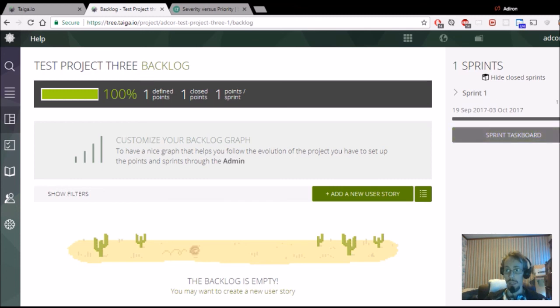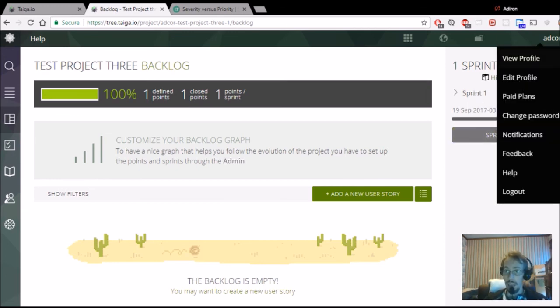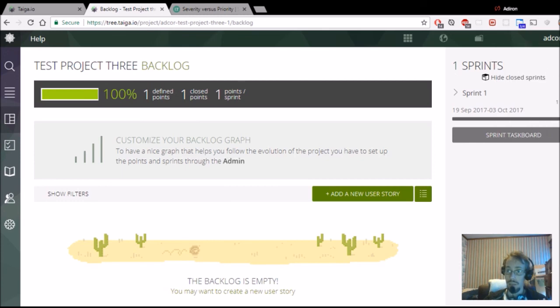Actually, the sprint is still going. If I had made this shorter, it would have been potentially done. But yeah, that's the basic sum of it on this section.